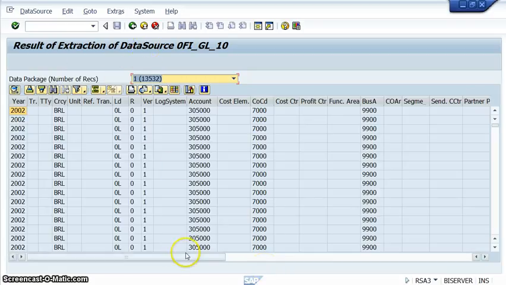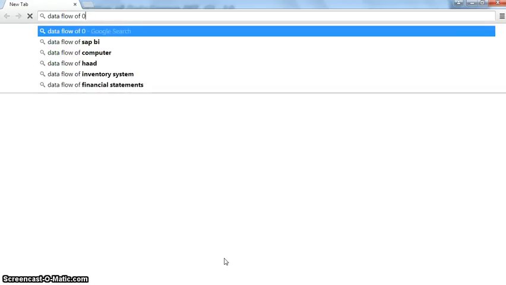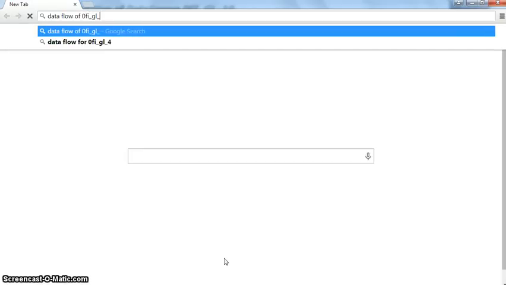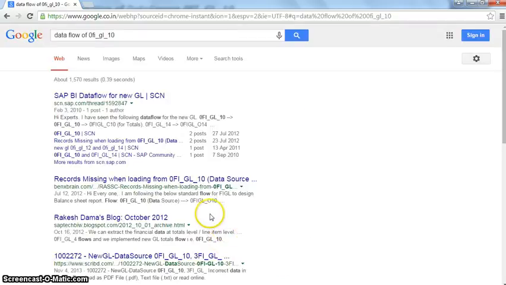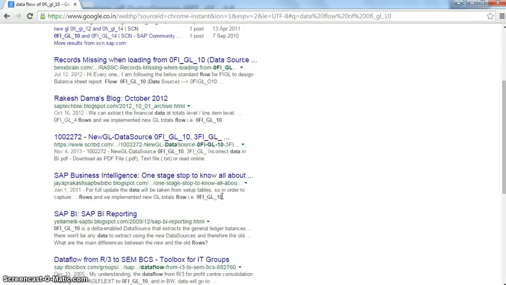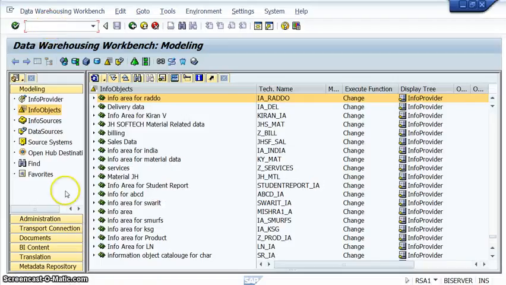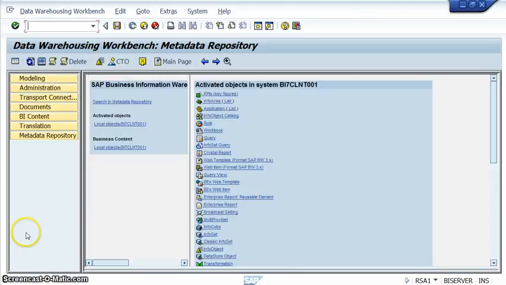This is pulling the data. Now where should we go? We should go into BW. Before that, I want to see the extraction structure or the data flow of this particular structure, 0FI_GL_10. The RSA one we can see in the BI metadata repository. We'll search for that.